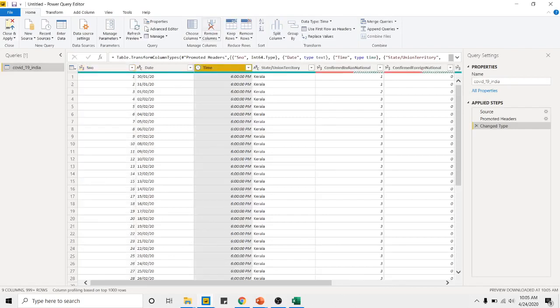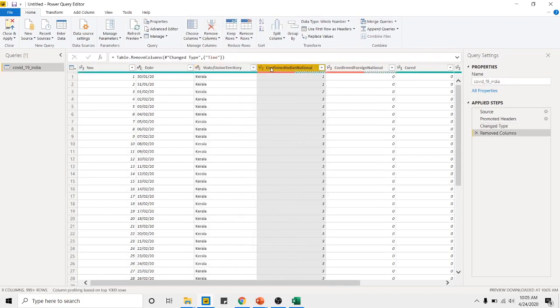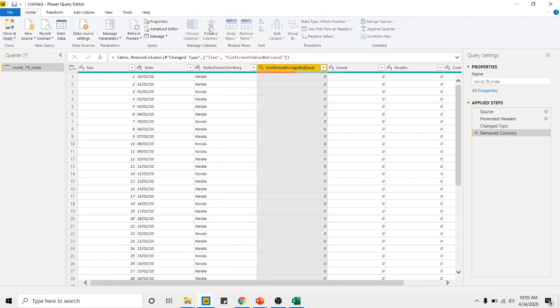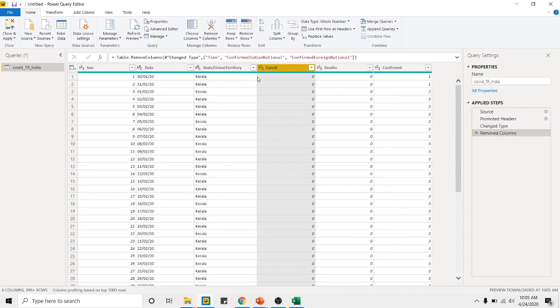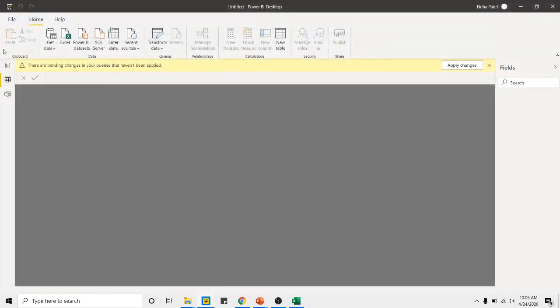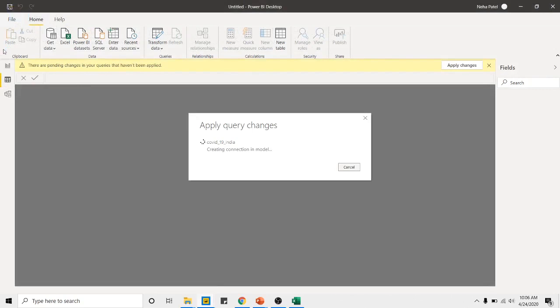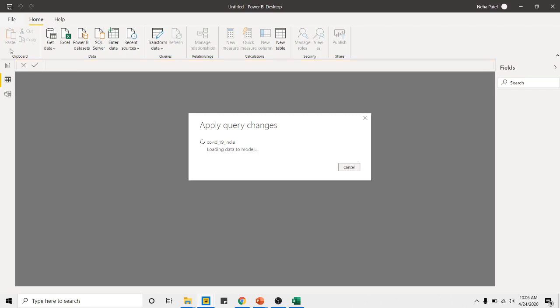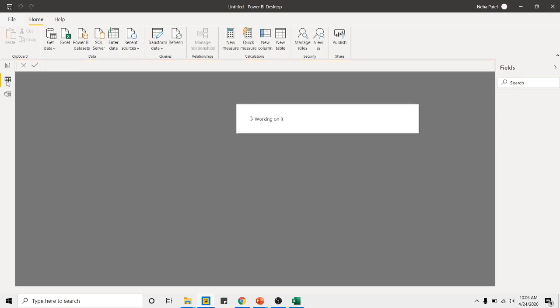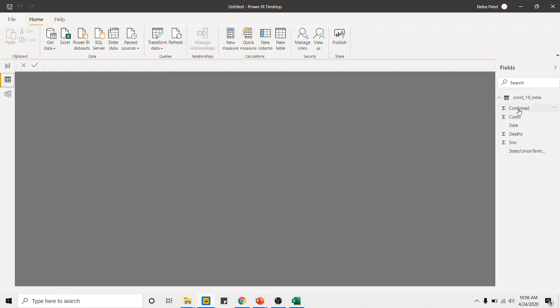So right now I don't need the time column. I'm also just focusing on total confirmed cases, not categorized by Indian national and foreign national. So these are the fields I need. I remove the unnecessary ones, and now I'm loading this into Power BI desktop. So now my data is available.